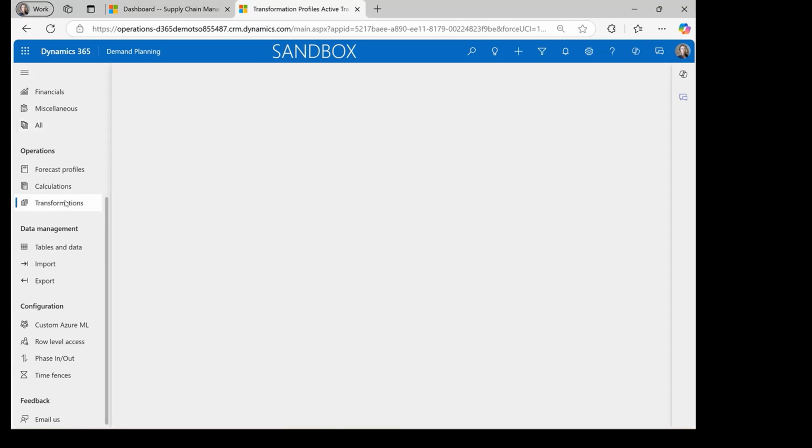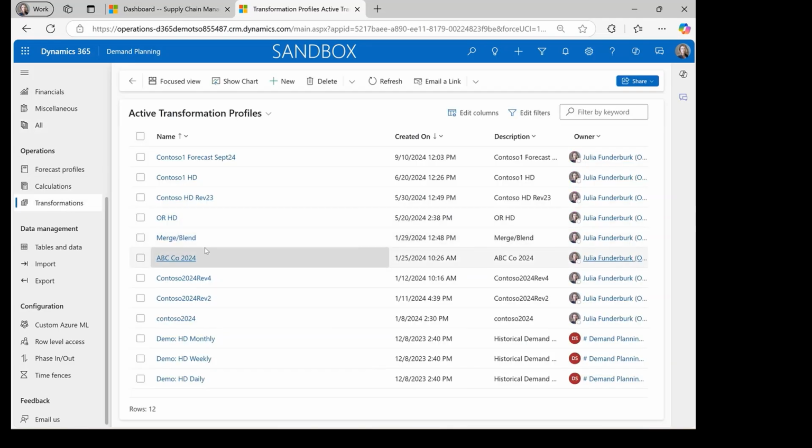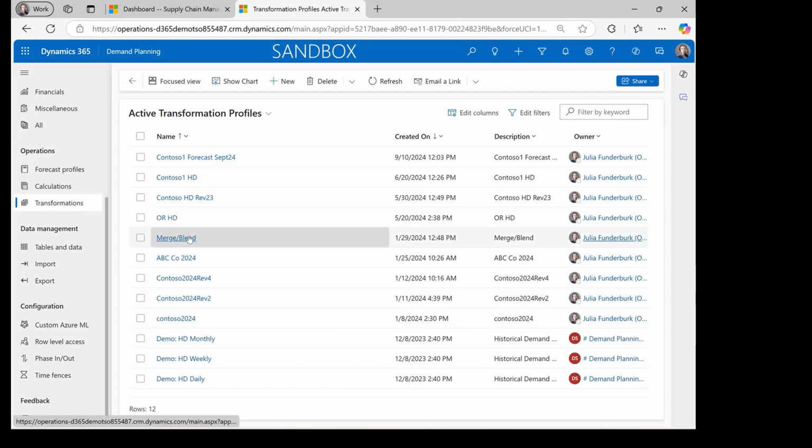So now that I've got that data transformed, and again, I can do different transformations. You can see a couple examples here where I've merged multiple forecasts together and blended that data. I also get this option to be able to run calculations. So basically what Dynamics is giving you is an opportunity to manipulate your historic demand.